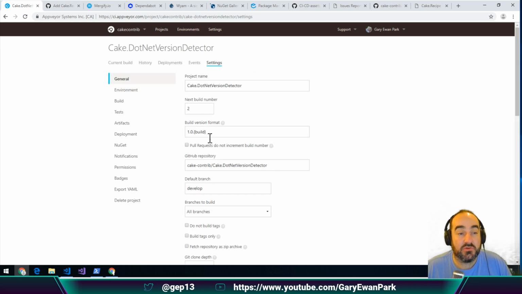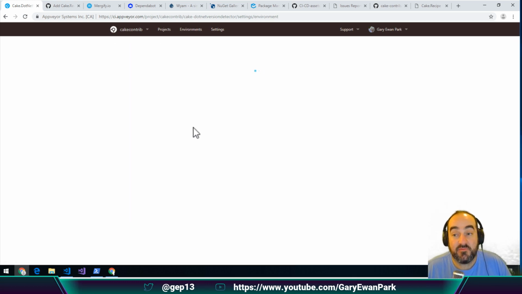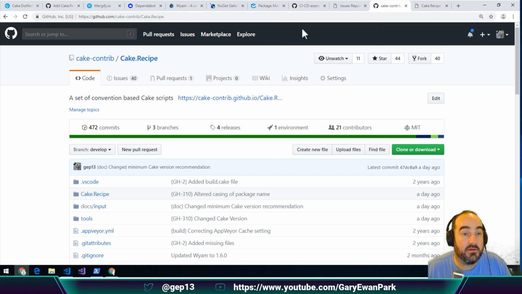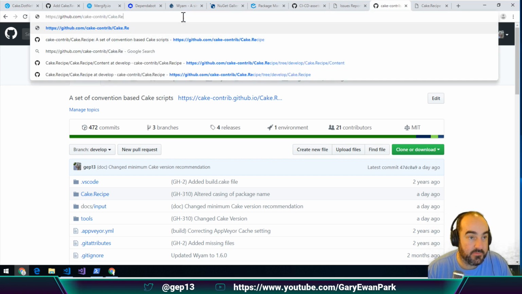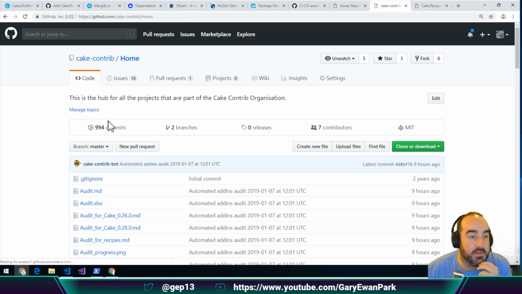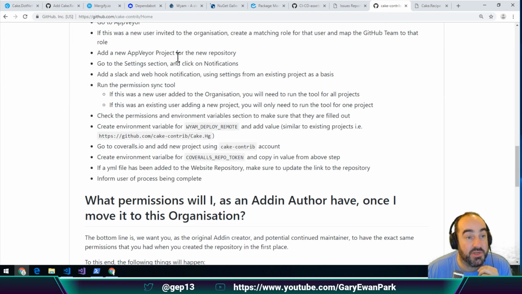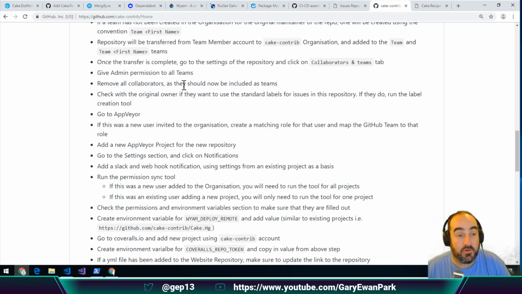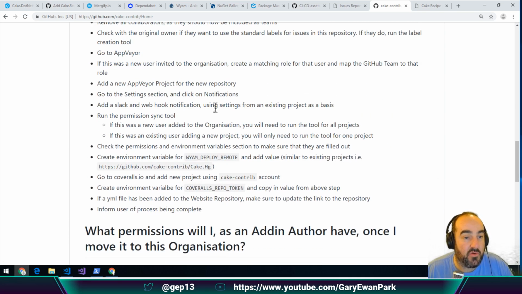So although I've got a tool that creates almost all of the environment variables, there's two additional ones that I need to add manually. And those are documented up here in the home repository. So if I come up to here and look at the Cake.Contrib home repository, what we'll find is some documentation around what needs to be done when adding a project into Cake.Contrib. And those are for adding two environment variables, one that's called coveralls repo token.